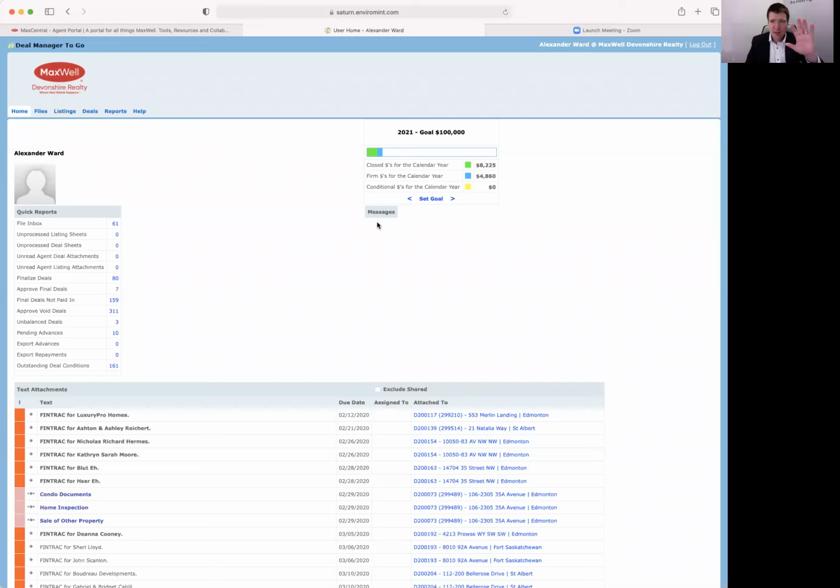So your front page will not look the same as this because I see every single one within the office, but let's go into the things. So files we don't use too much, not yet. Eventually you'll be able to upload your files, but right now we don't have that option available.